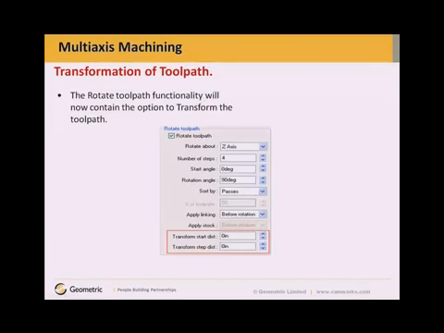Transformation of toolpath. In CAMWorks 2009, we added an enhancement whereby you can rotate the multi-axis toolpath. But what if the toolpath has to be rotated about an axis as well as transformed by a certain distance? Well, in CAMWorks 2010 we have added two new options to accommodate this. Transform start distance and transform step distance.